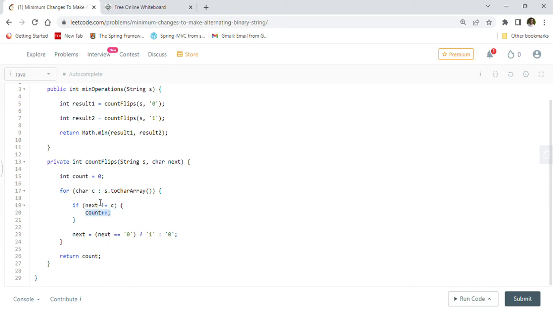Now if next is 0, the next will become 1, correct? Because we have to toggle it for an alternating string. If next is 1, it will become 0, correct? We are toggling the next character basically, right? Toggling the next character for the alternating binary string, because that is what we want. So this is what we are doing here. At the end of this for loop, we will know how many changes we have made in this count.